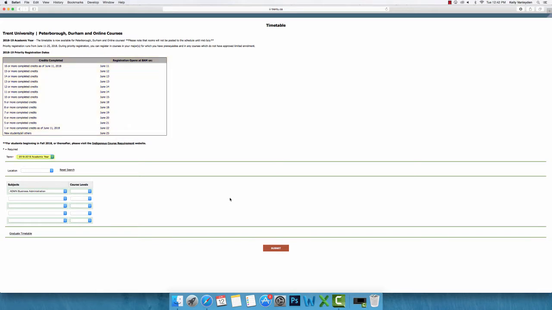On this page, you will be asked to choose a term. I will choose the 2018-19 academic year. You're also asked to select a campus. I will choose the Durham campus. Please note that there are different timetables for the Durham and Peterborough campuses. As students are able to register for courses at both campuses, it's important to make sure you're choosing courses from the timetable of your desired campus.